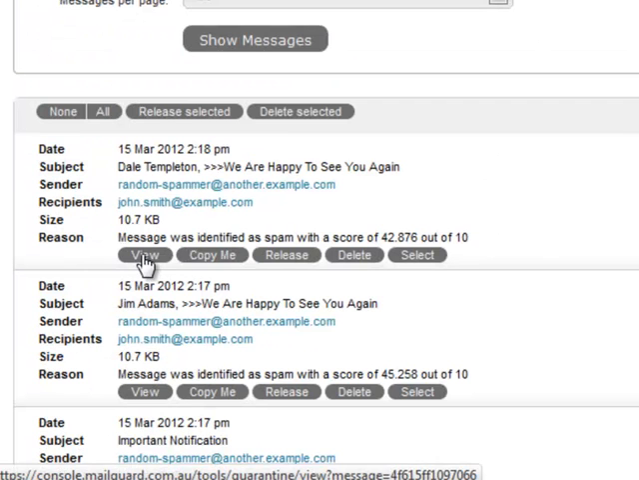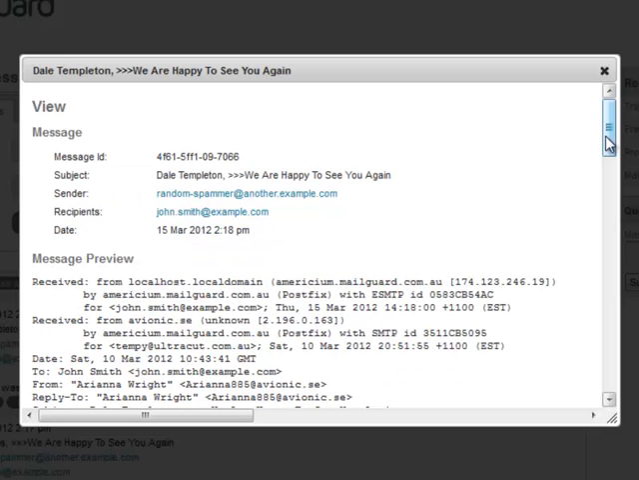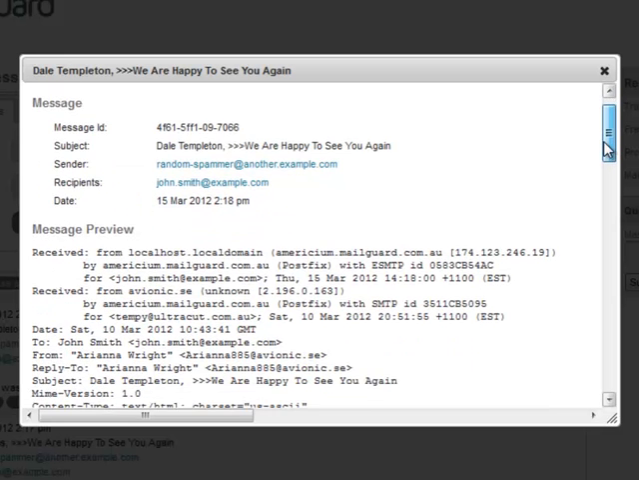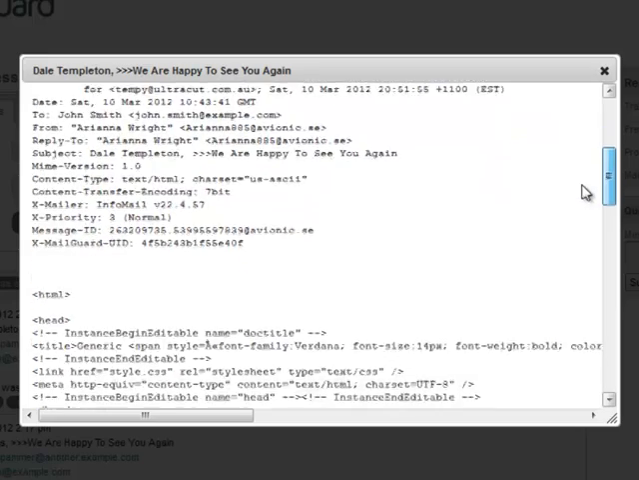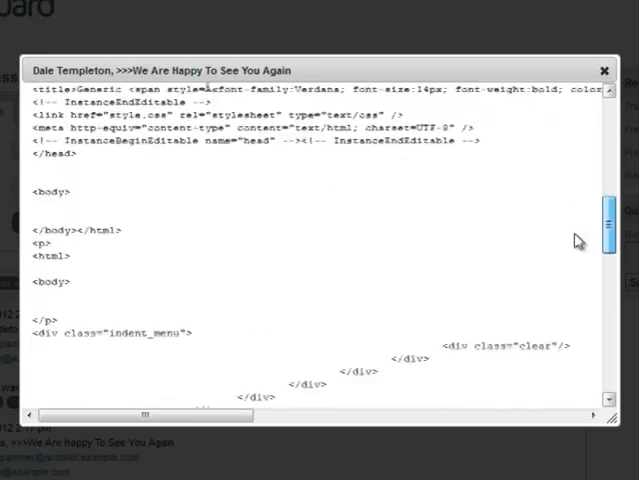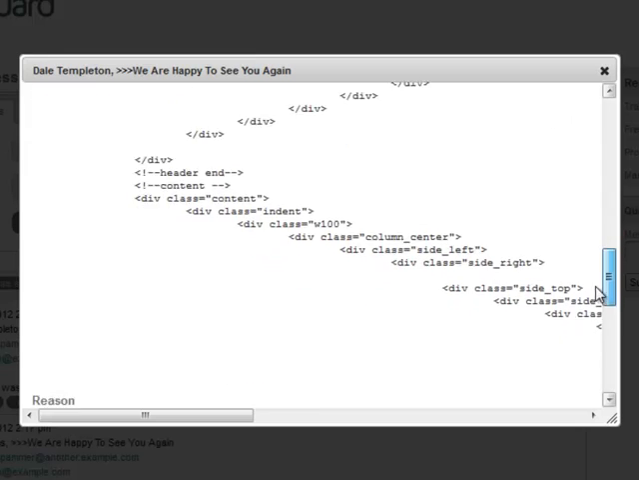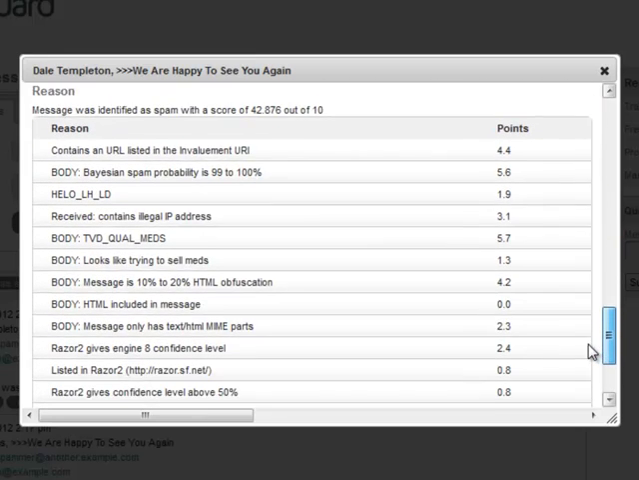The View button here lets us get some insight into the message. Let's have a look at this message. So we can see some metadata here about the message. We can see the subject, the sender, and recipients. Then we get a message preview. This is the raw message itself, so we can see the headers and the content as it comes down there and get some idea of the message that's been quarantined.